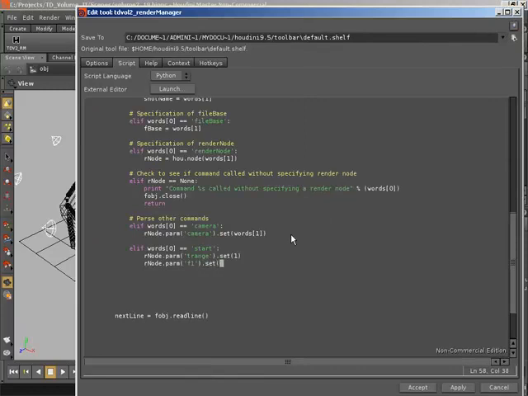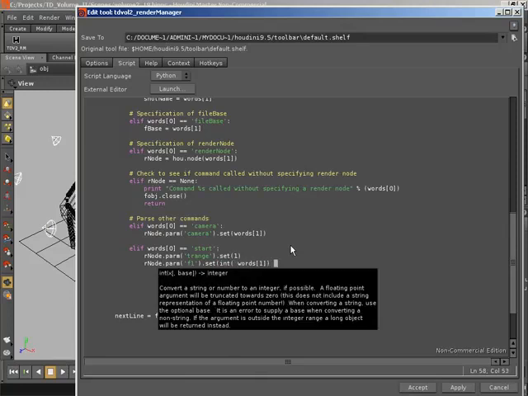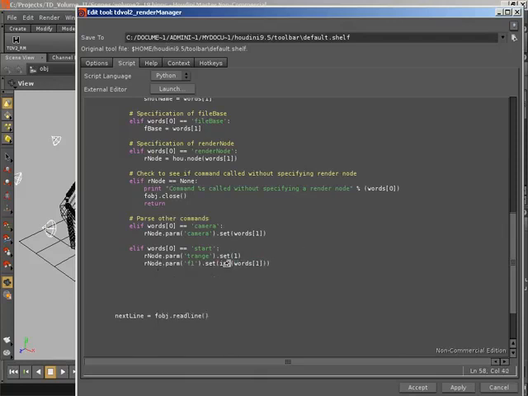Then we're going to say rnode.parm f1, which is our start frame, dot set to the value that we've passed in. But we're dealing with reading in string information, and we need a number here, we need an integer value. So we're going to take words1, which is a string, and cast it to an int. We pass words1 into the int function, which returns an int, and pass that into the set function, which will use that integer value to set the start frame.